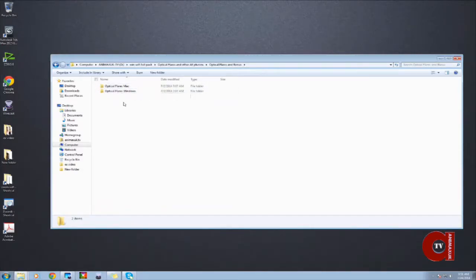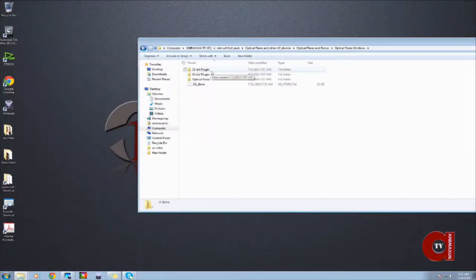Now I'm installing in Windows. If you want to install in Windows, then you have to open the folder, and here you can see they are saying you can use the plugin for both 32-bit and 64-bit. So now I'm using the 64-bit. I hope everyone is using 64-bit now, I think. Okay, 64-bit, open, and after that you go to your start bar.